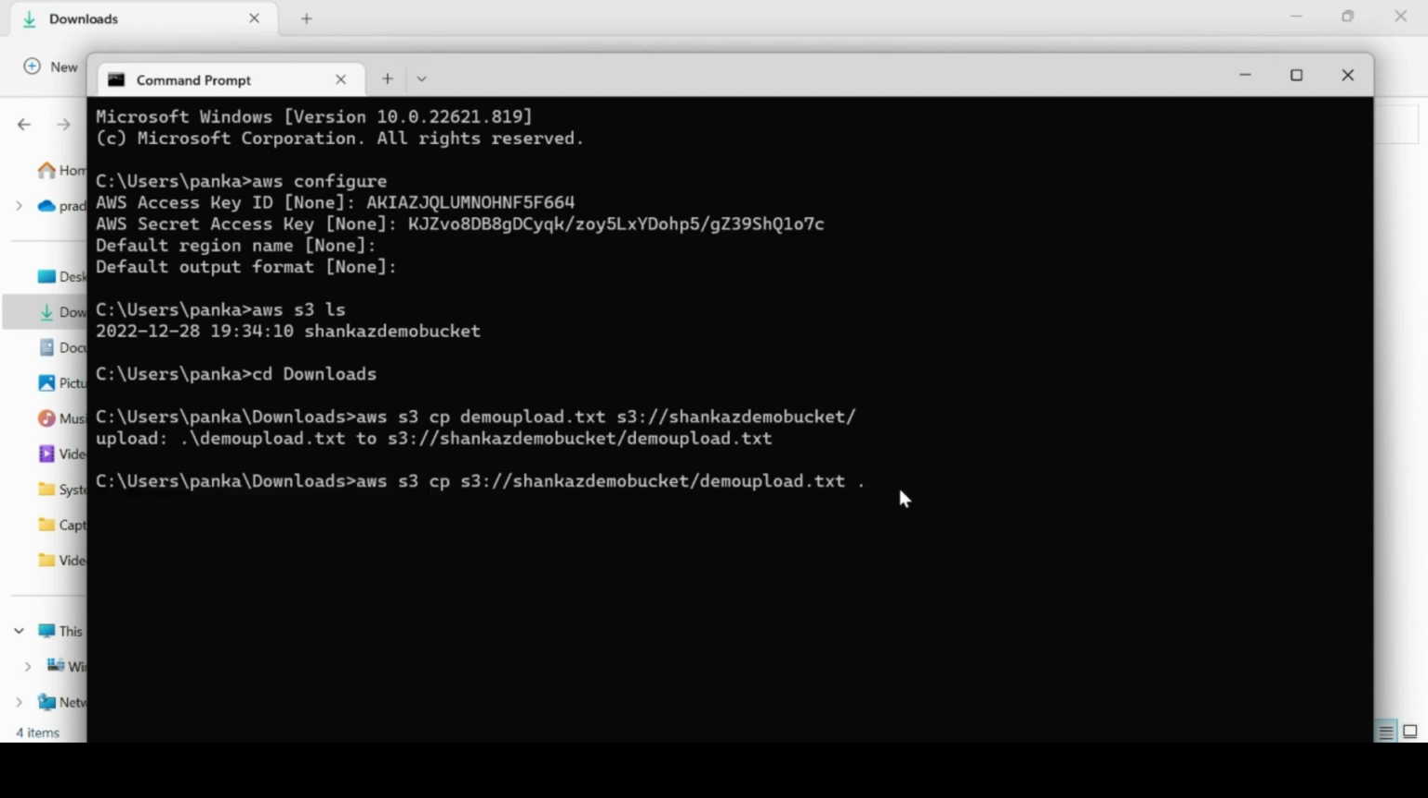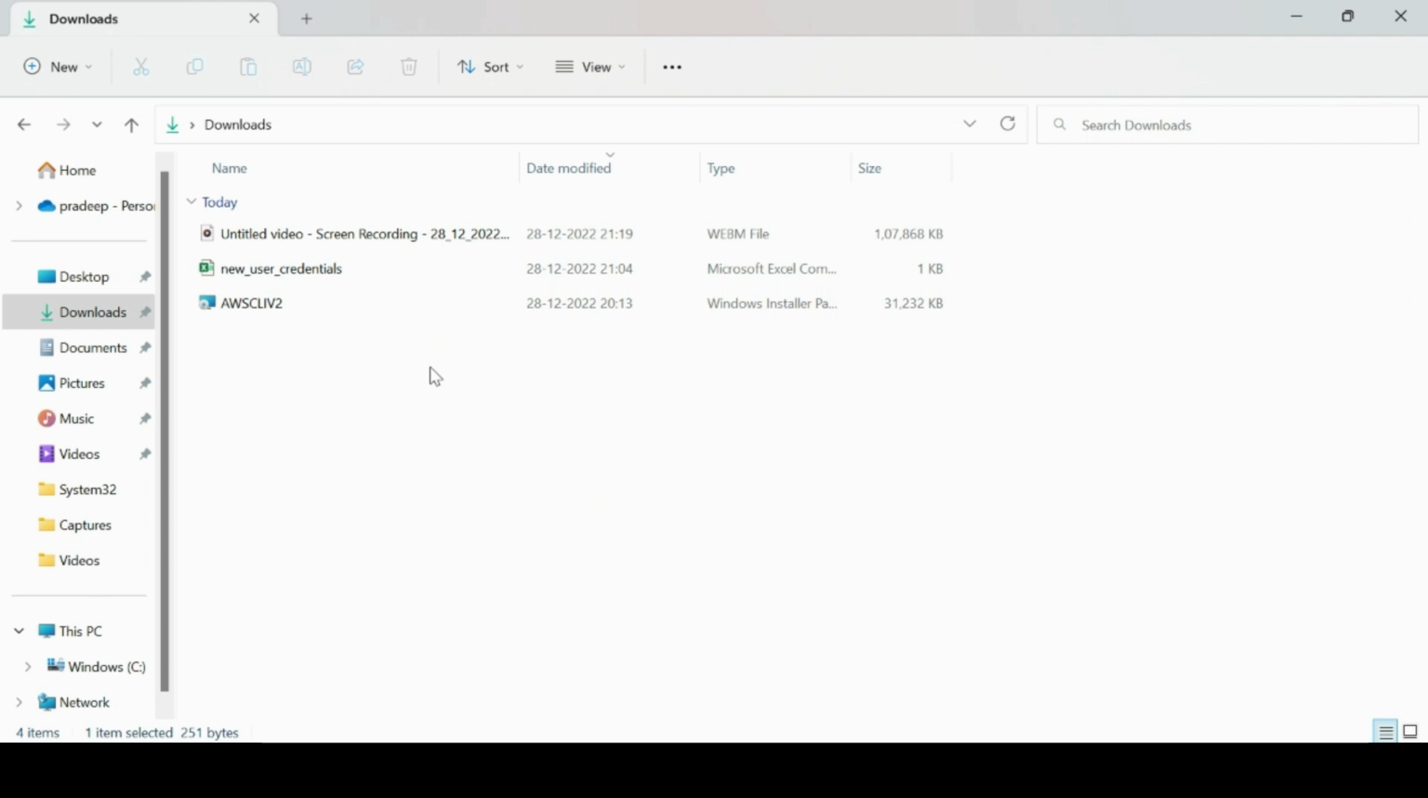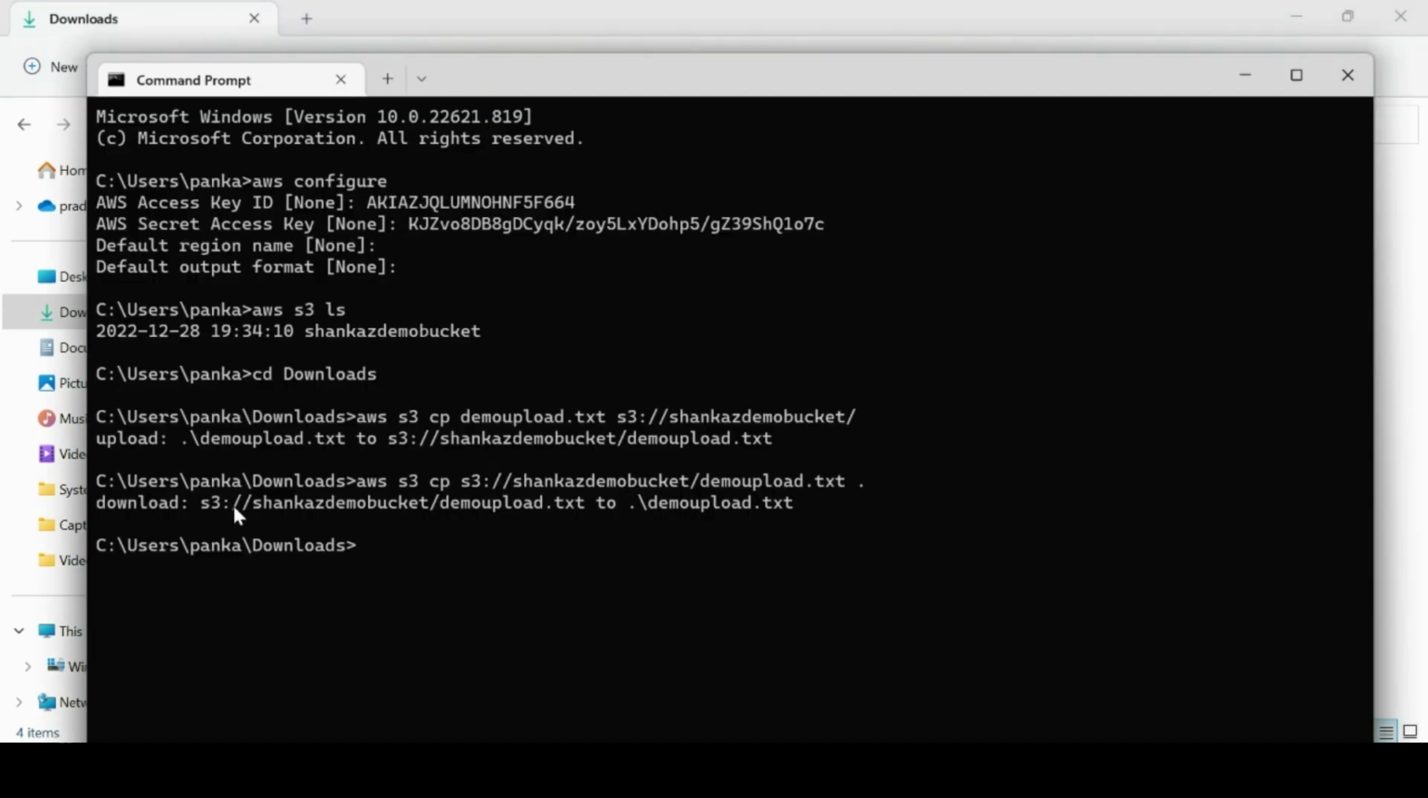So this is the file, demo-upload.txt. I'll say download. Let's see if I'm able to. This was the upload, and now we are downloading it to the local. So let's see if it comes here. Wait. All right, we now have demo upload here, right? Let's see what is the message here. So it says it successfully downloaded.